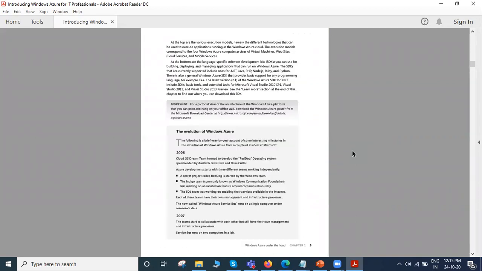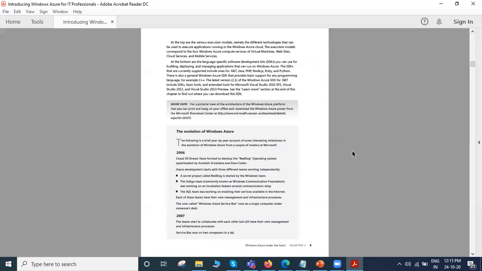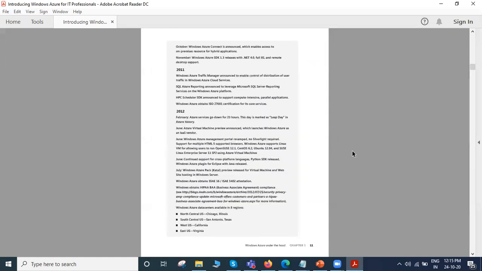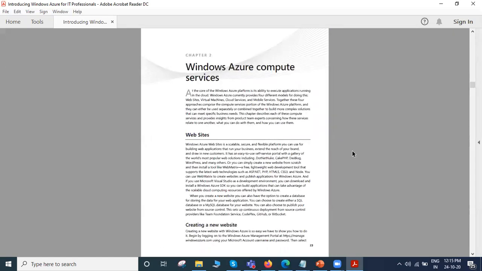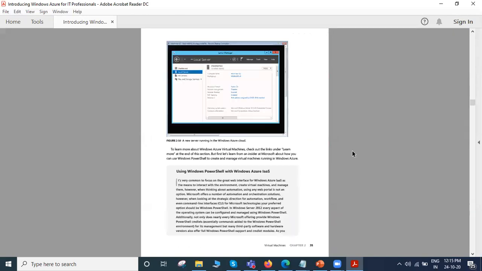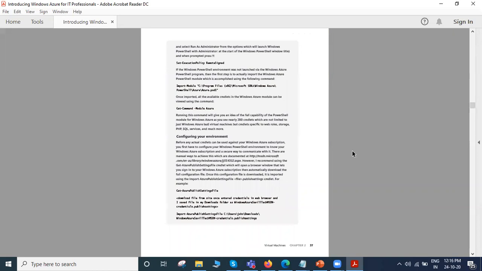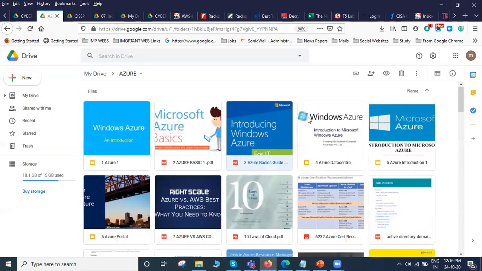Windows Azure components. This is coming from 2008, I'm talking about 2006-7, and all these things are going to be working. So this is the basic thing to study over there. If you have time, I'm going to send it to you for homework. Okay, study it. I'm also going to do some cloud controls matrix as well. So study this one. This is very good for you.